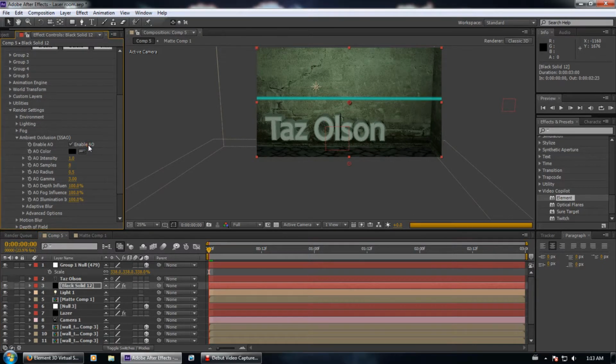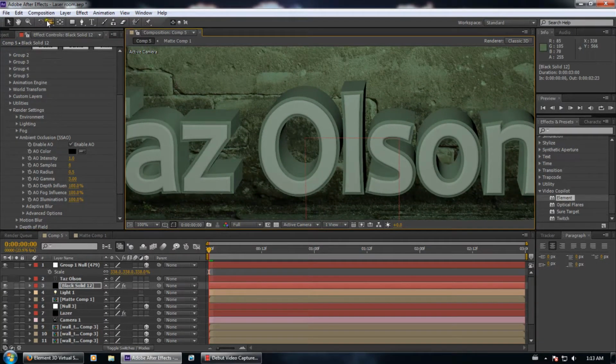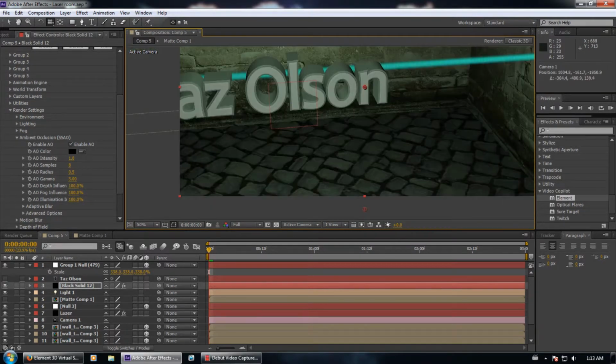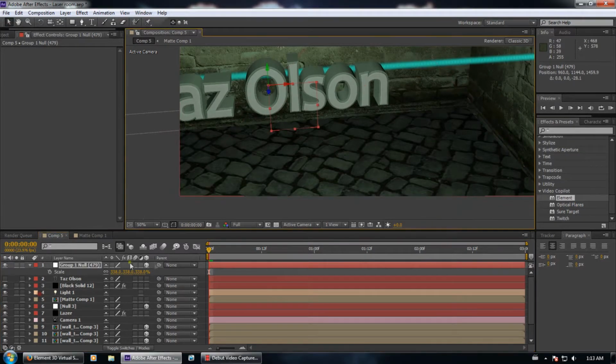Now let's turn on Ambient Occlusion. So you can see it's sort of like shadows within shadows, or shadows within our object. It's a neat thing. Just adds that extra little level of blending. You know, the things that no one notices, but really matter.